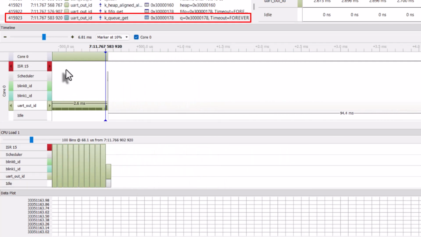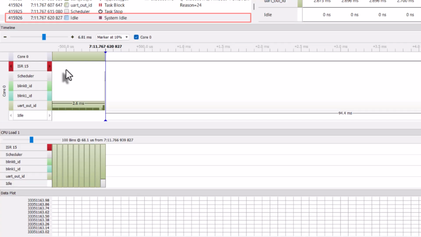UART-out sends more characters out via the UART and then gets blocked. Again, since no other threads are ready to run, the scheduler sends the system back to the idle thread.